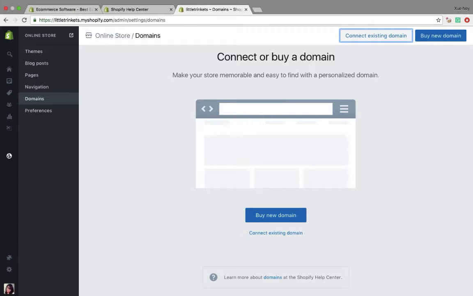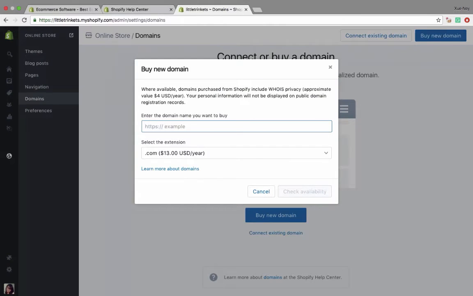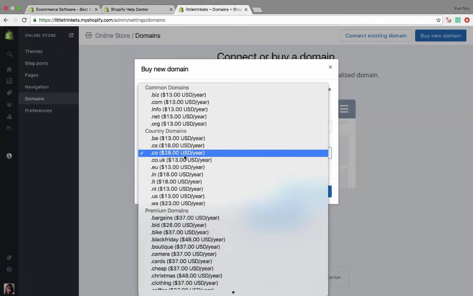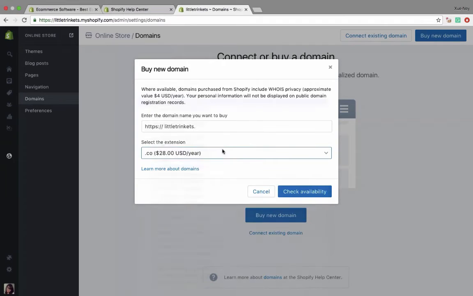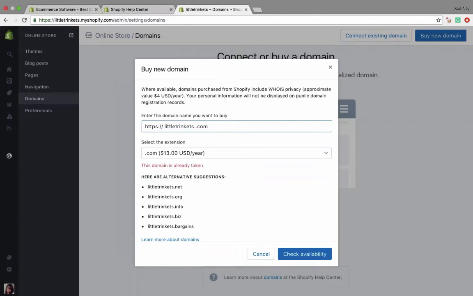If you don't have a domain name, you might want to buy a new domain name. So if I click on buy a new domain name, I might do littletrinkets.com. Oh, it tells me how much it might cost. So this one is $13 per year. If I check the availability, I can see if someone already owns it. Bad luck for me. It looks as though someone already owns littletrinkets.com.